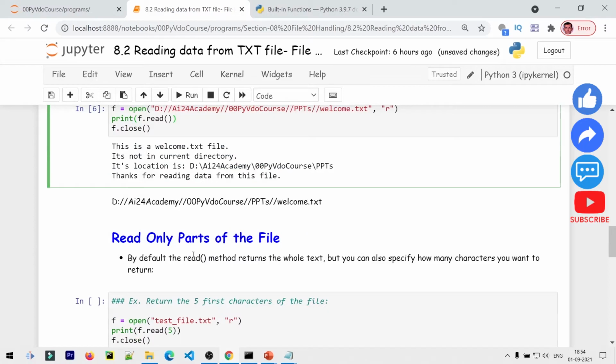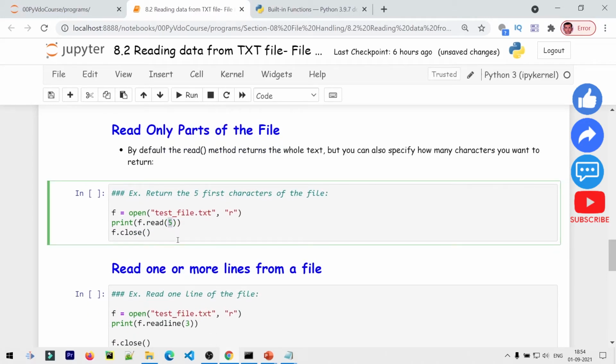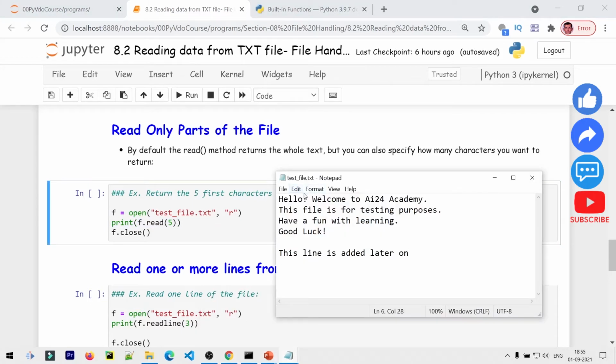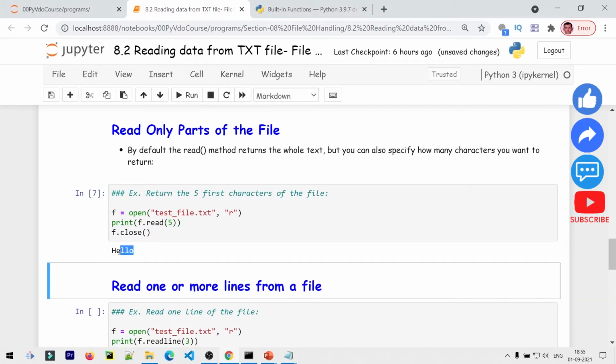Now suppose we want to read only a few characters or some part of a file, then what can we do? We can specify the number of characters that we want to read from the file as an argument to the read function. Say for example, here we want to read only the first 5 characters. This file is nothing but the text address. So here the first 5 characters are hello. Now let us run and see that. So it has written hello.